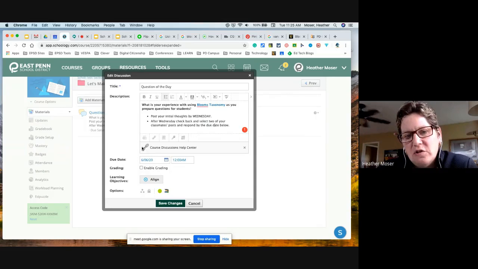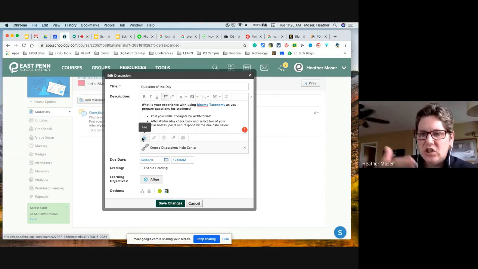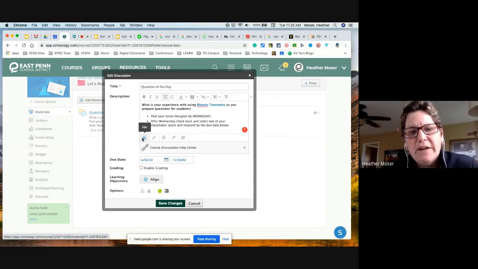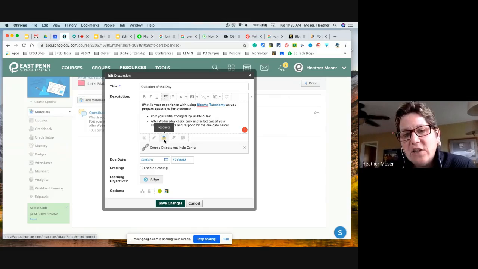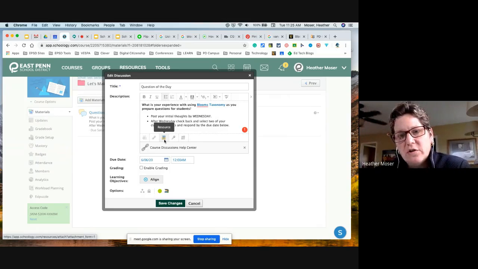I also want you to notice I put a link down here as well. While you can insert content from up above right into the description, down here you have other powerful tools. Again, these are elements that you find in other areas of Schoology, like building pages, which Brian referenced. But you can attach files here. You can add links here. You can actually pull from your other resources.